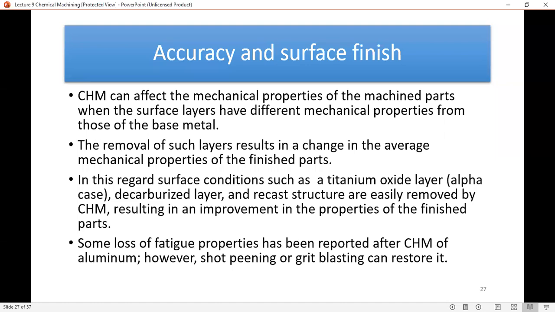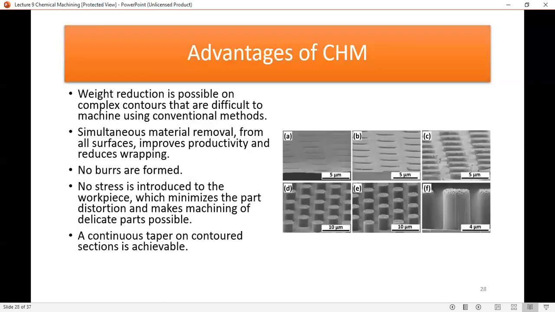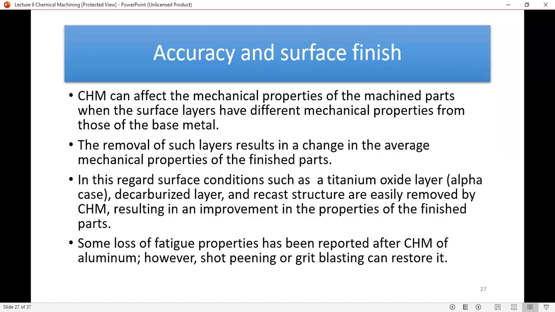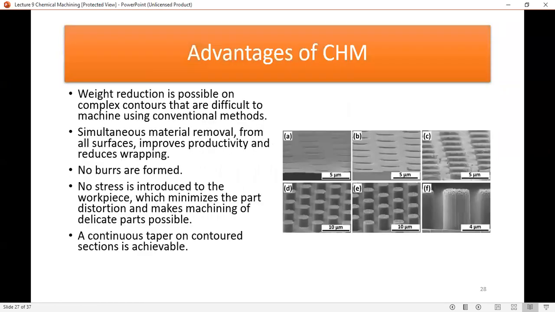If you use a workpiece that went through surface hardening or case hardening of aluminium, then chemical etching will remove that surface, so you're going to lose those properties. But you can restore those properties using peening or grit blasting, which are processes for case hardening. Those are some of the things you need to watch out for with regard to accuracy and surface finish when you want to do machining using the chemical machining process.